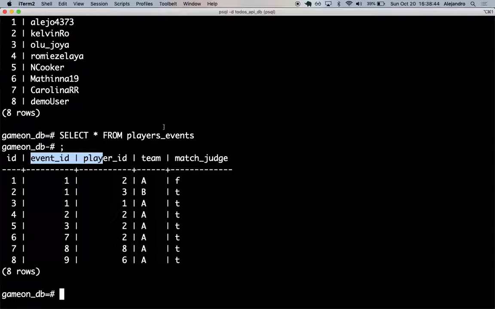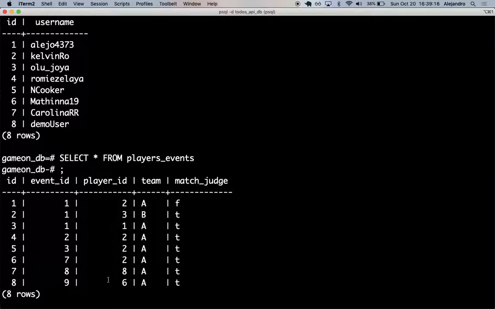Right? So you will register to go to an event. And this table is the table that is connecting users or players with events. So we can see here, for instance, player with ID 2 is going to event with ID 1. Player with ID 3 is also going to event 1. Player with ID 1 is also going to that event. And then there are some others.